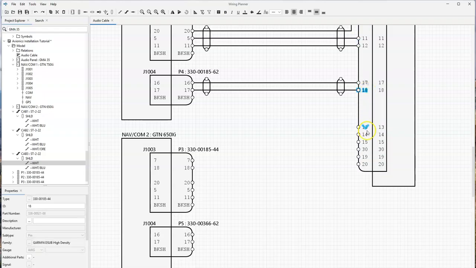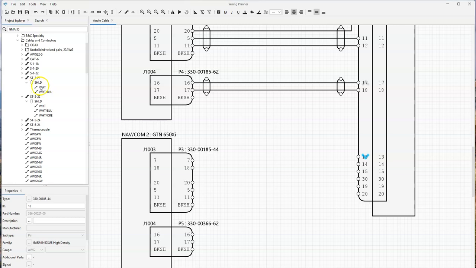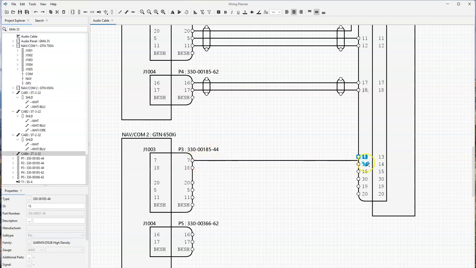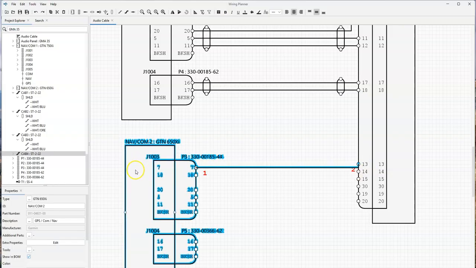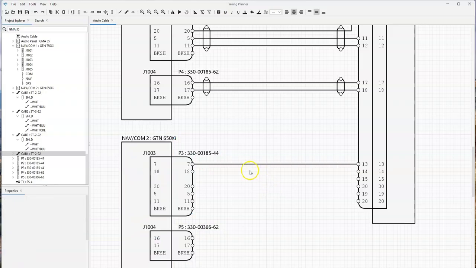Now I need to add a large gap to line things up with Navcom 2. Grab a shielded twisted pair conductor, and my spacing is not quite right, so I will adjust that. But there's a grid offset, so I need to move the black box to meet that grid.